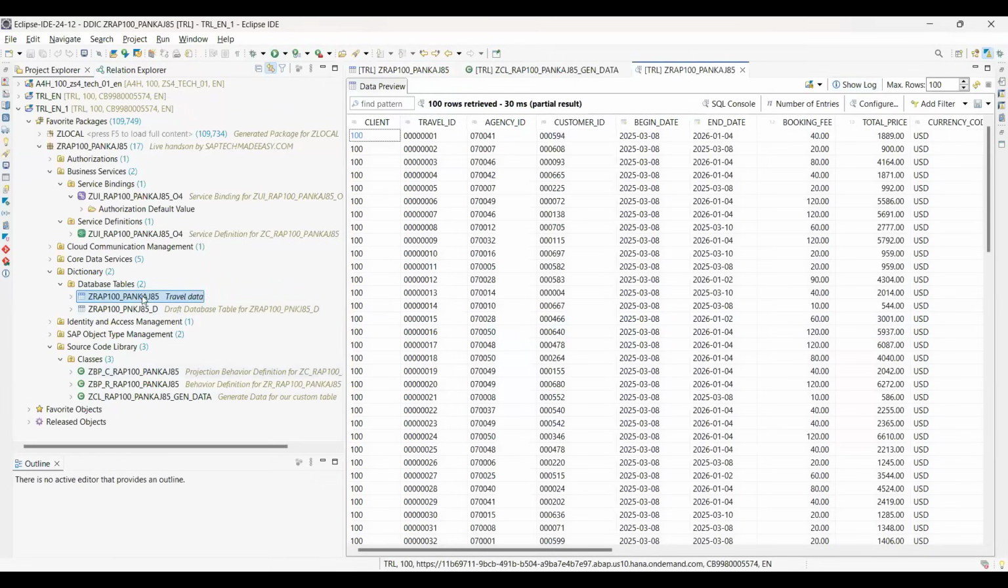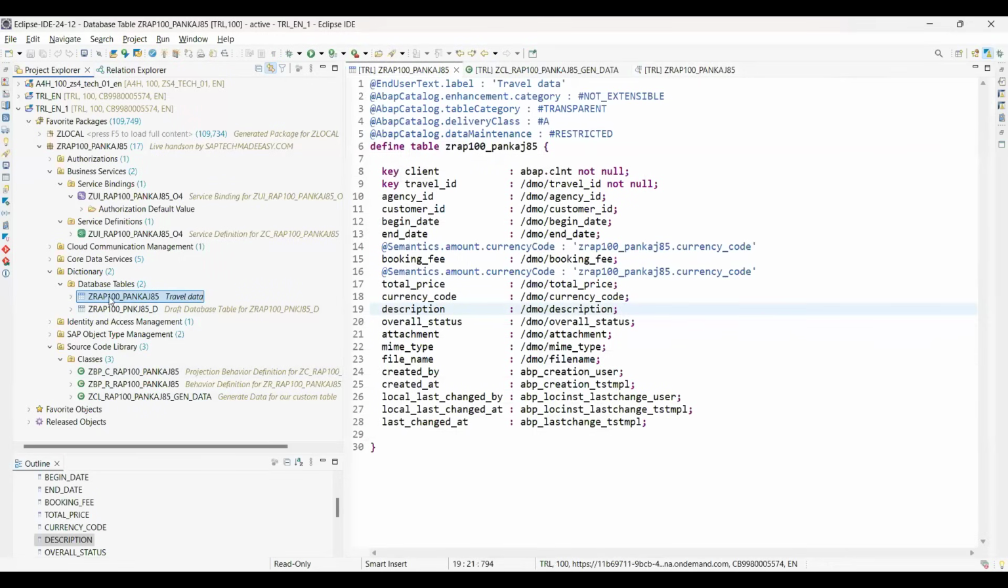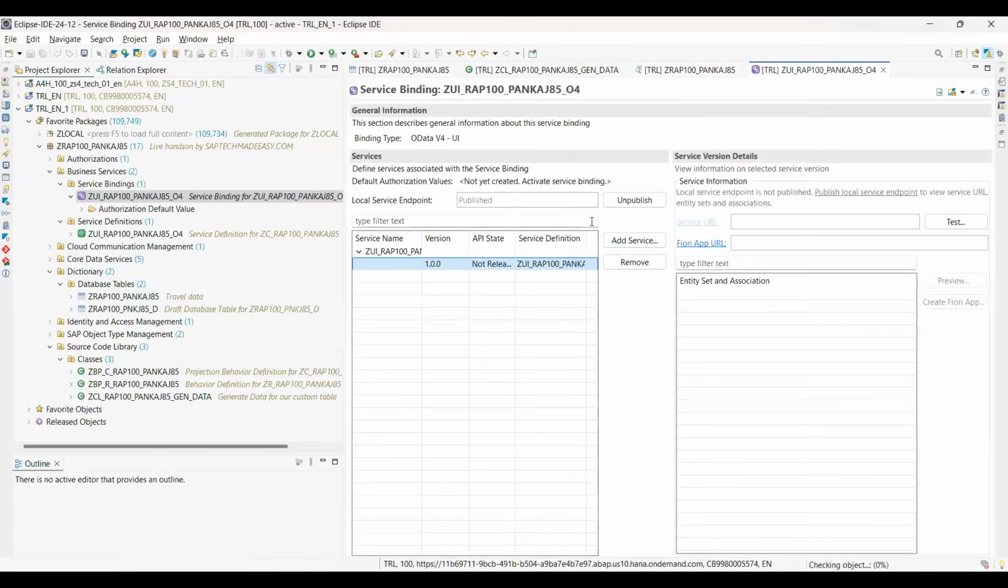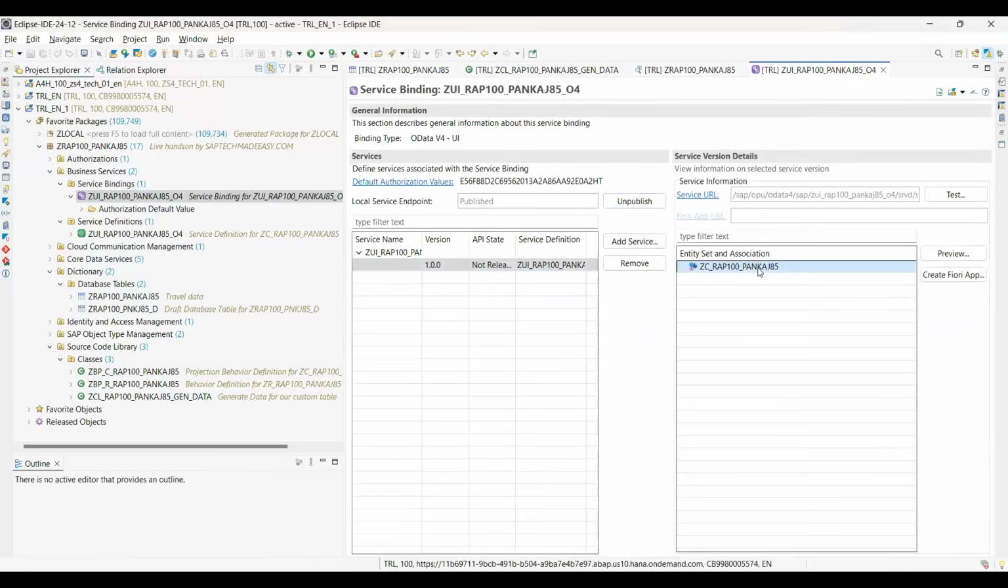Fine. We created it by right clicking and choosing generate ABAP repository objects. It was able to create all the required repository objects for the RAP framework. Service binding was our ultimate goal, which got created over here. Then we published, and now we were able to preview it. So you can click on this preview button, and you can see that we are able to see the preview.